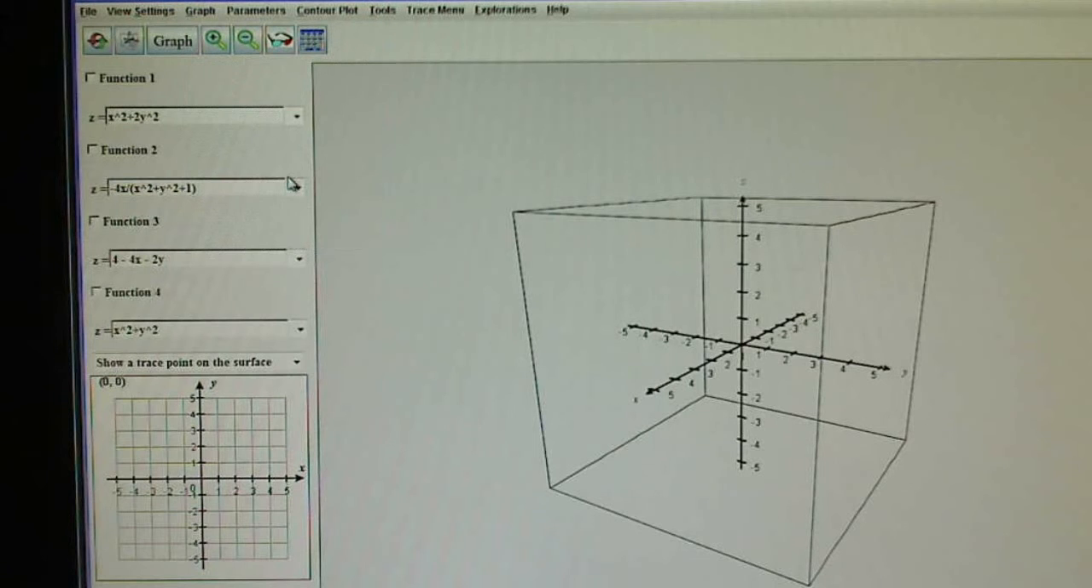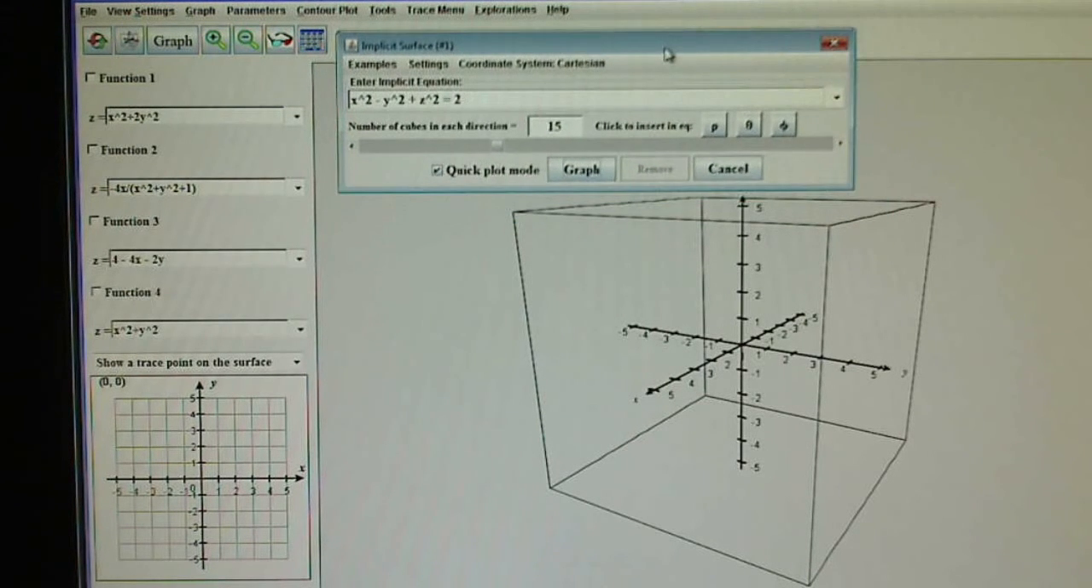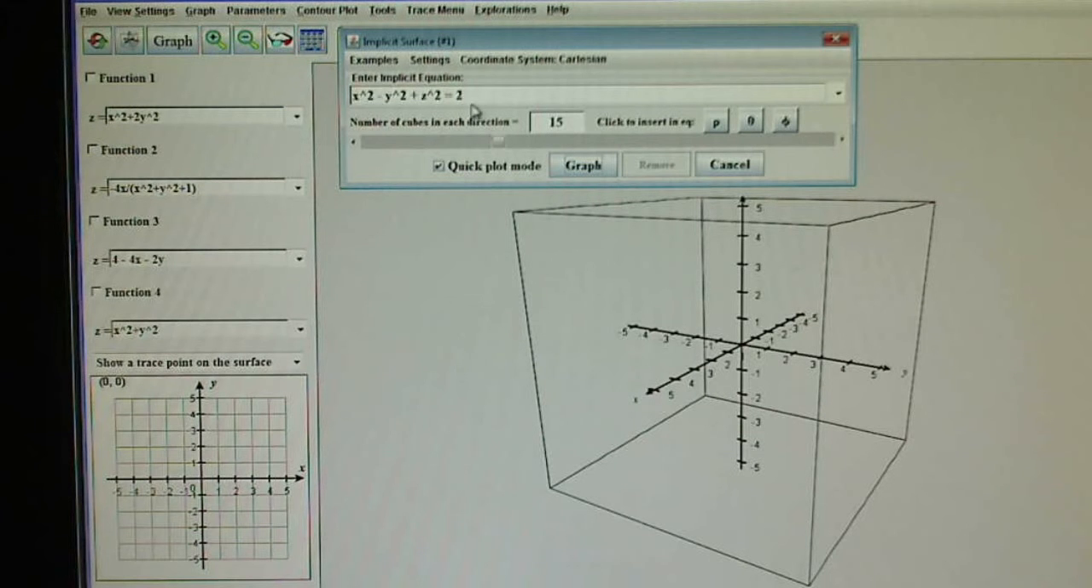Okay, so I'm going to click on implicit surface, and then this window pops up off to the side. I'm just going to drag it over here. Now this equation is entered for me, x squared. Let's make this plus right here. I can make that change. X squared plus y squared plus z squared equals 2. I'll leave it at 2.